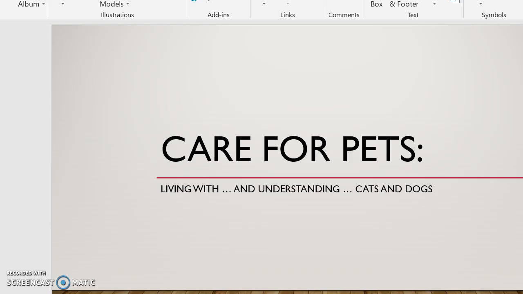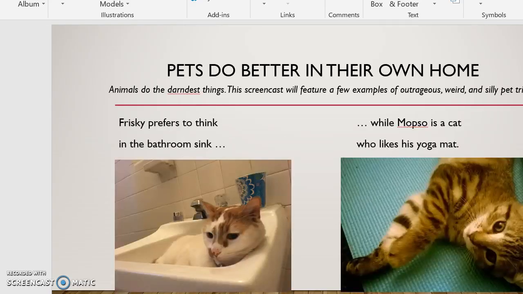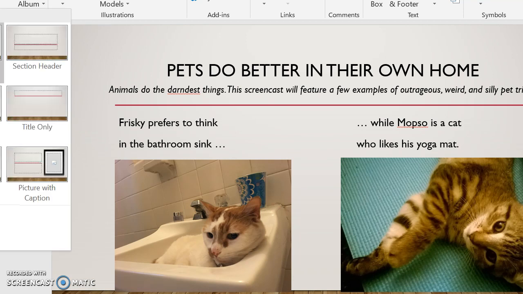Now to go back to the first slide, I have chosen a slide with 2 columns and I imported 2 pictures, but you don't have to. The new slide can be title and content, comparison, picture with caption, and you'll see all of them in this PowerPoint.